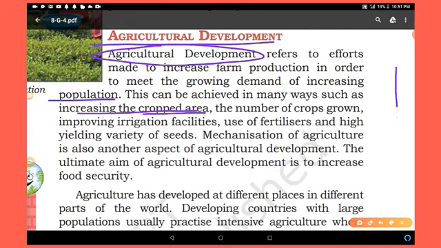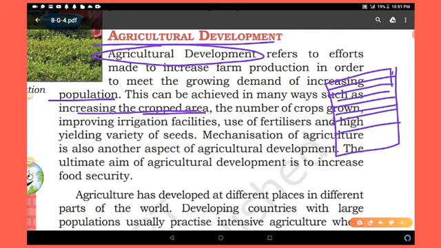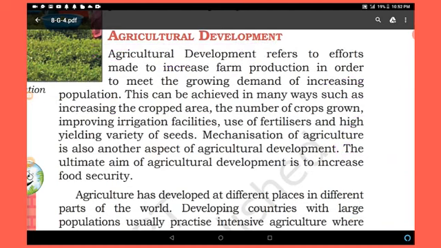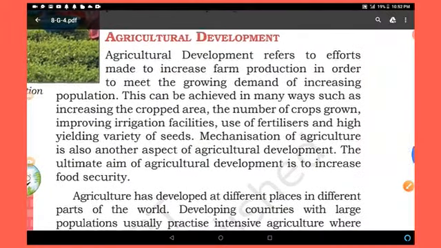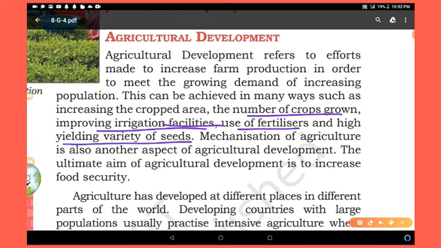For example, this land is completely free and nothing is being done here till now. But if we cultivate this to grow crops, this is the area increasing under cultivation. So in this way, we have to increase the production. More and more crops should be grown. This is the way. And improving irrigation facilities, like canals supplying water for irrigation through the dams, and use of fertilizers and high yielding variety of seeds manufactured in the industries.